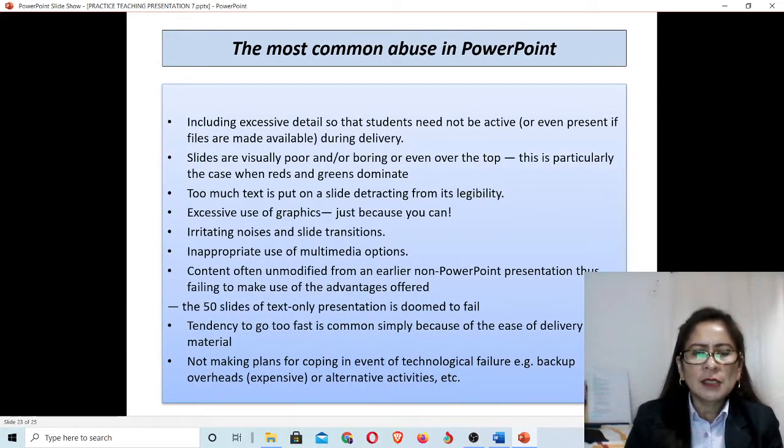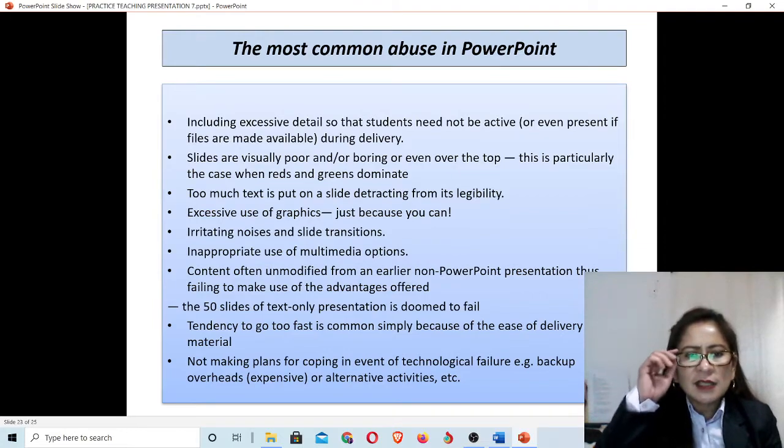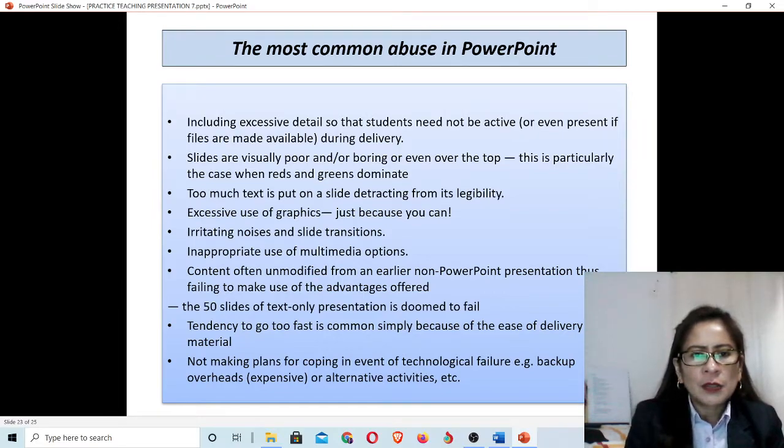The most common abuses in PowerPoint include excessive detail so that students need not be active during delivery. Slides are visually poor, boring or even over the top. This is particularly the case when red and green dominate. Too much text is put on slides, detracting from legibility. Excessive use of graphics just because you can. Irritating, noisy slide transitions. Inappropriate use of multimedia options.